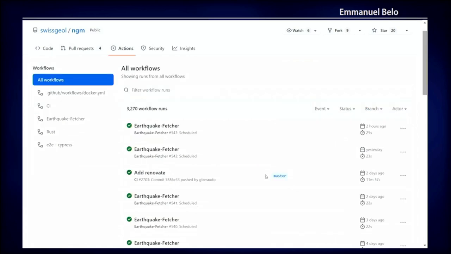Here is an example of the continuous integration workflow. We have in this case more than 3,000 GitHub Actions continuous integration workflow runs. We use it both to fetch data and to populate the system with new data, as well as to make sure we have the quality in the software that we deliver. So we use it for both purposes, for example the earthquake fetcher and continuous integration, or the Rust for some part of the project.